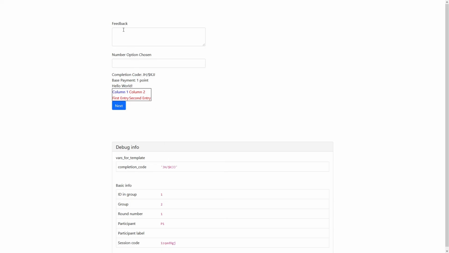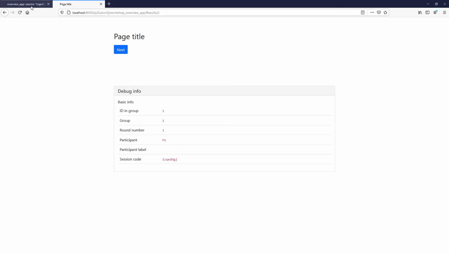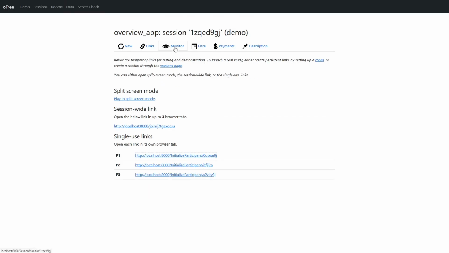We end up on the My page, and as you can see, we have the 2 input fields in here that we defined, the feedback and the number option chosen field. We just enter something here because oTree won't let us get to the next page without having entered something. And we also see the other things that we define on this page, so the completion code, the payment, everything is there. And we can go to the next page. Now we are on the results page, and here we see nothing except a placeholder for the page title because we didn't define anything.